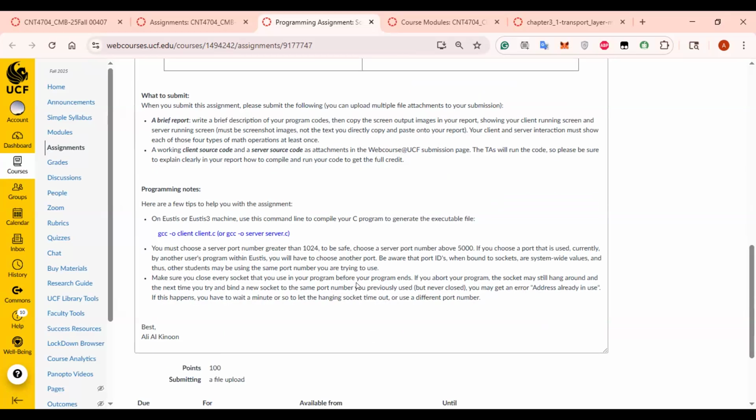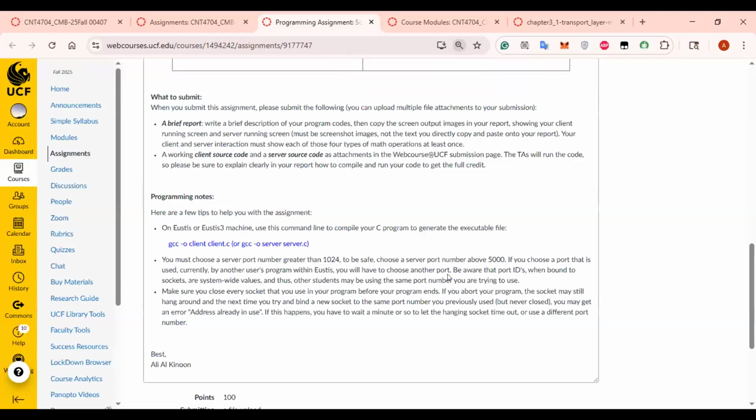If you're using C to program, when it comes to running your code on Eustace, you will use GCC, and this is the command for you to run. Also, for your port number, choose something that is greater than 1024 to be safe, and choose a server port number above 5,000. These are just recommended.